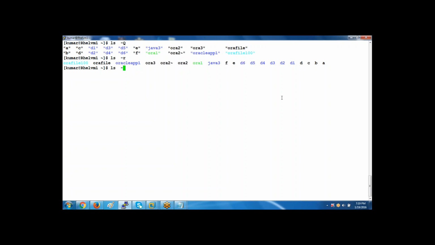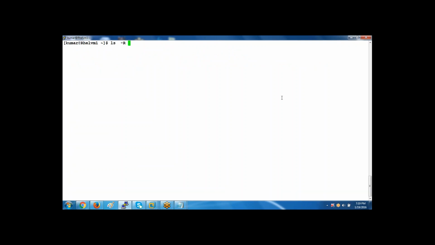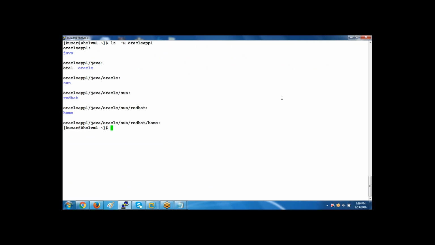Understand? And ls -R lists recursively, in directory order. So what do you mean by directory order? For example, I will tell you. Okay, Oracle. So this is something called directory order.